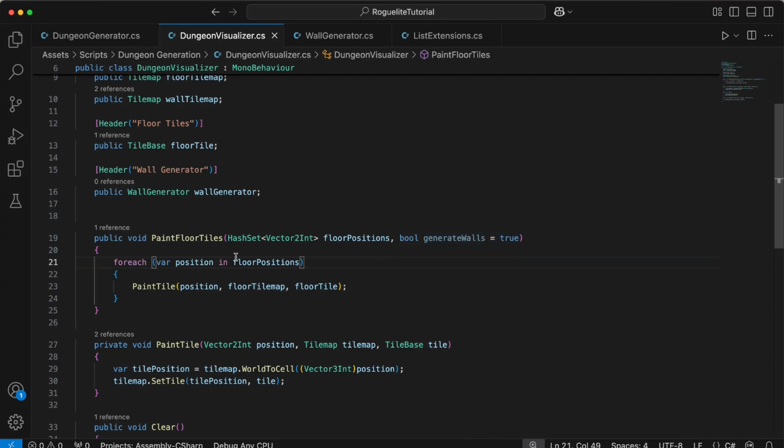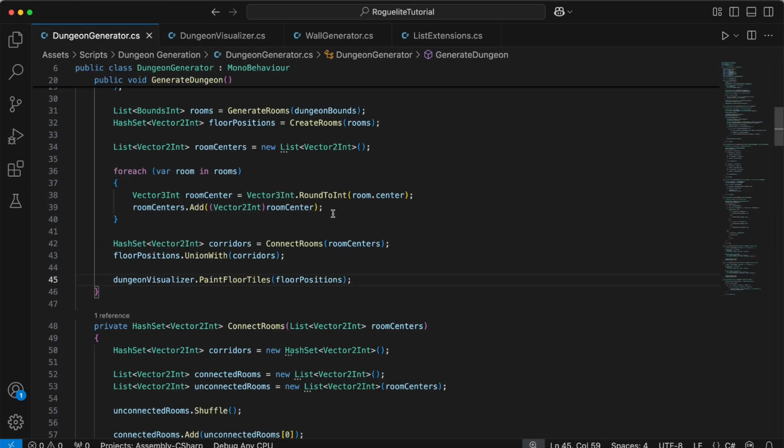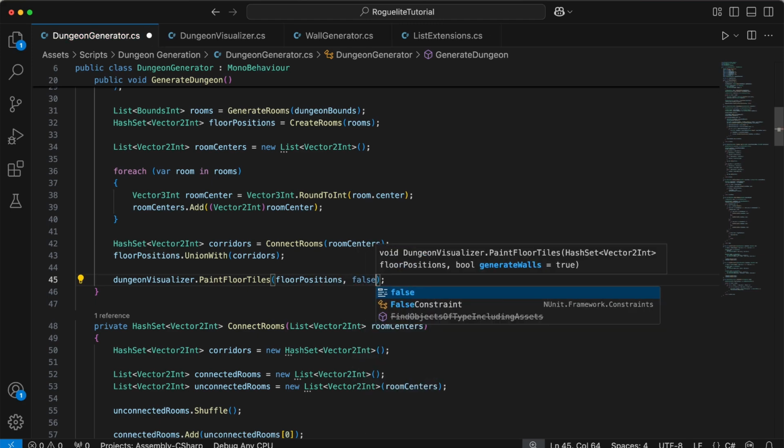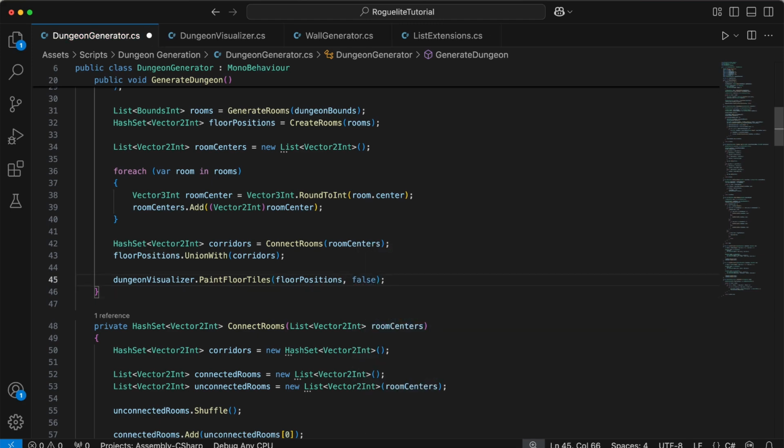So let's go ahead and take a look at our paint floor tiles call in our dungeon generator. You can see that we actually don't have any errors because that's an optional parameter. If it wasn't an optional parameter, this would be like, hey, you don't have enough things going into this function. But because it's optional, it's going to default to true if we don't pass anything into it. If we decide that we didn't want to generate our walls, we could pass in false, and that will make sure that we don't generate our walls.